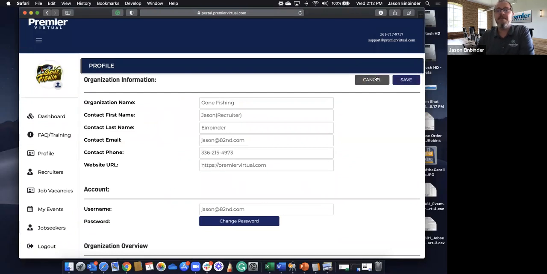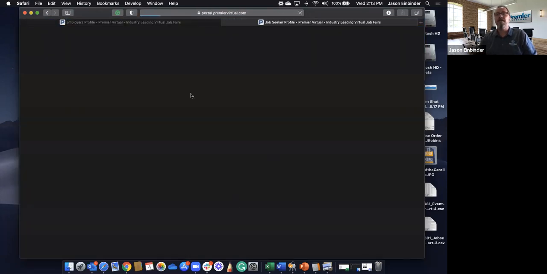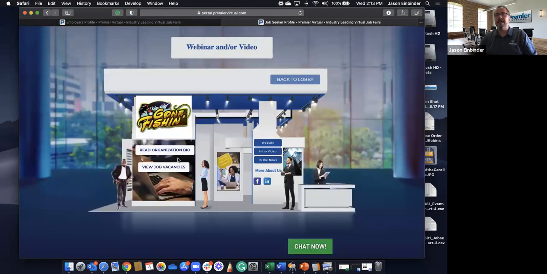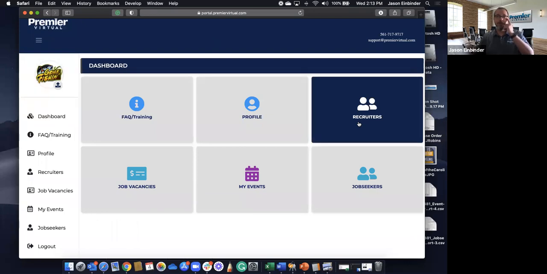Always make sure you click save if you've made any changes, and you've now created your booth. You can preview what that booth is going to look like the day of for the candidate, and you can even test the links to make sure everything works. So close that window out and come back, and you'll notice the next thing is recruiters.